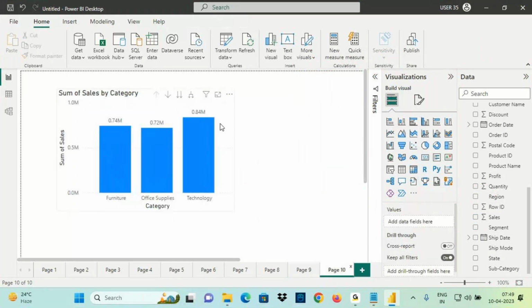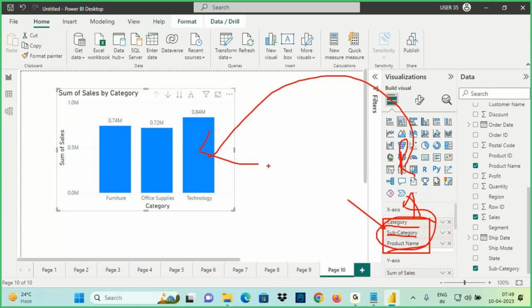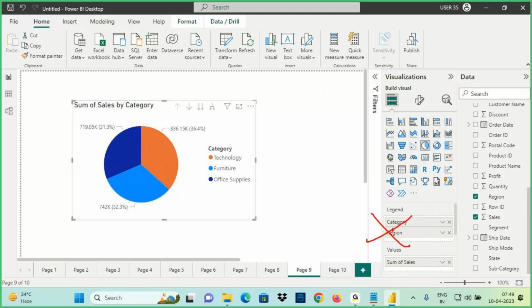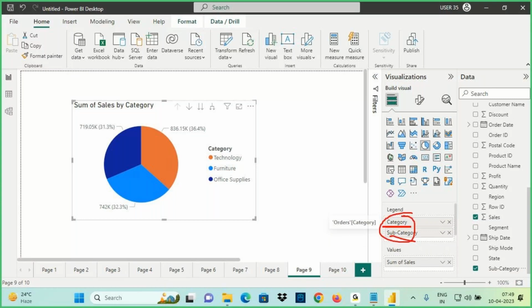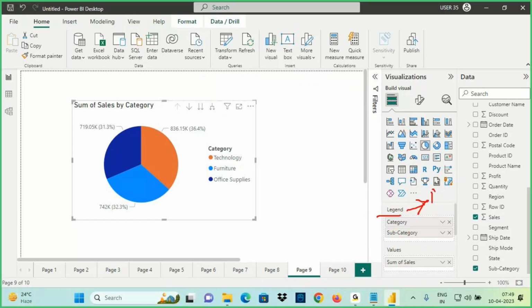Is it recommended to drag category, subcategory, product name into the same field well? Yes. Why? They are related dimension columns. Better to create a hierarchy with them. Better to create what? Drill down visual. When they are not related dimension columns, you are not supposed to drag both of them here. So the region is not the right place. Legend is not the right place for what? Region. Instead of region, can I drag subcategory here? Is it the right place? Yes. Category and subcategory are related dimension columns. Let it create a hierarchy. Let it create a drill down visual. It's the right place.